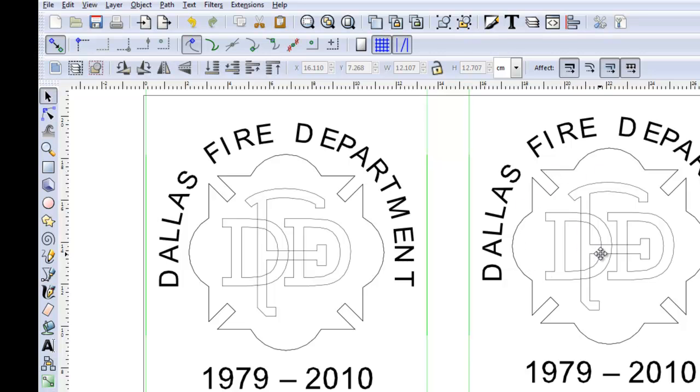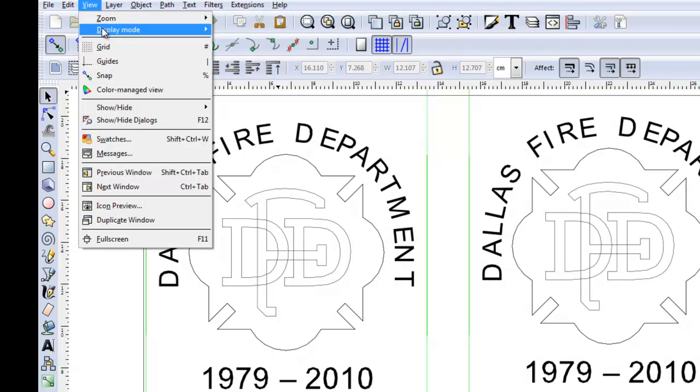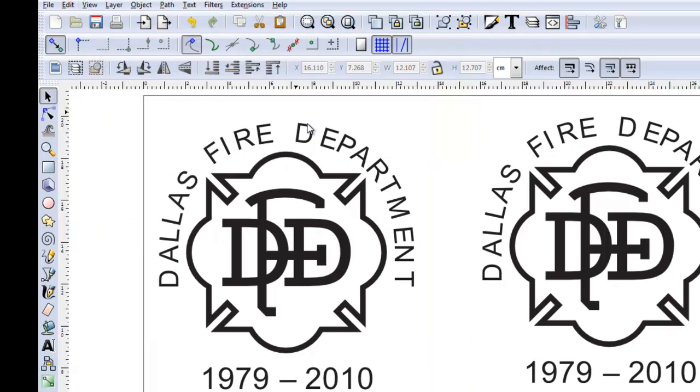You can see that where the letters cross over, if you send that to a cutter, it will cut. And some cutters, I'm told, don't recognize text as being a cutting file. Therefore, they don't work so well either. So we're going to turn it all to paths to make sure it cuts nicely. So let's just go back to View, Display Mode, and Normal.